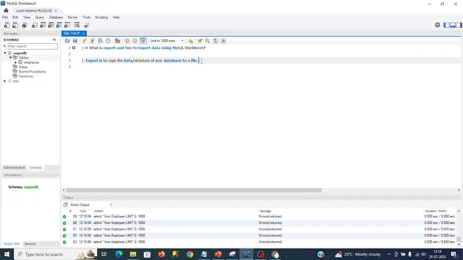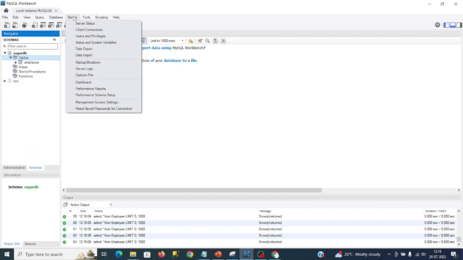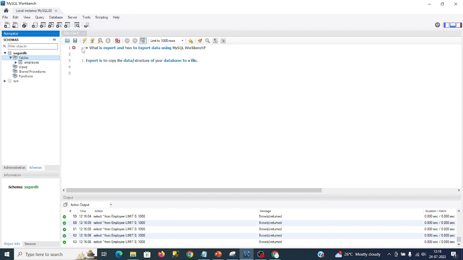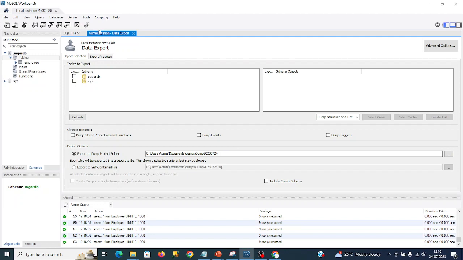Now let's go ahead and see how we can do the export using MySQL Workbench. On the left hand side, I have a database here, SagarDB, and under that you have tables, and I have one table here. Let's try to export the data of this table. To do the export, you need to go to the Server menu and then click on Data Export.